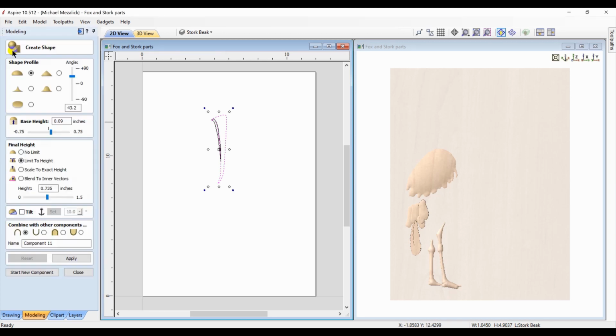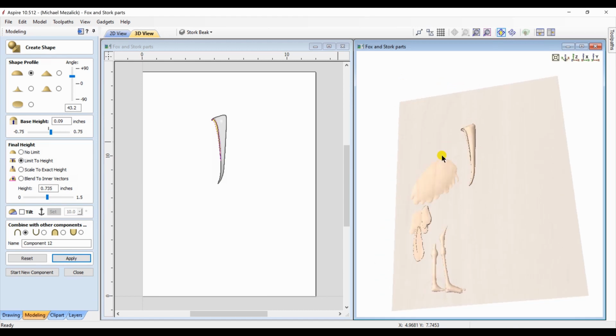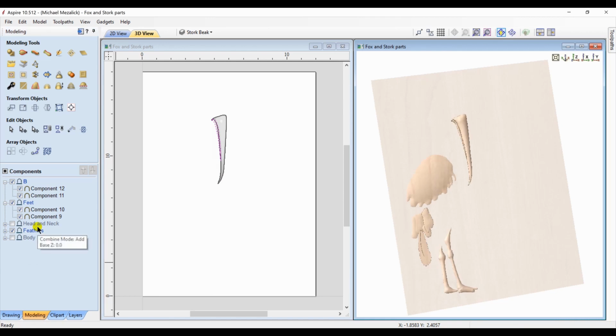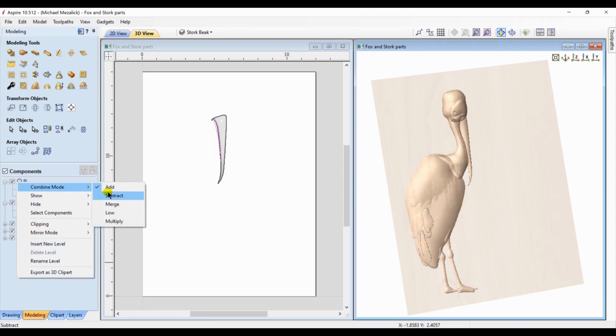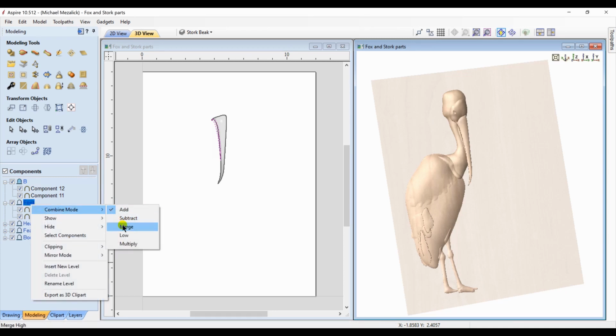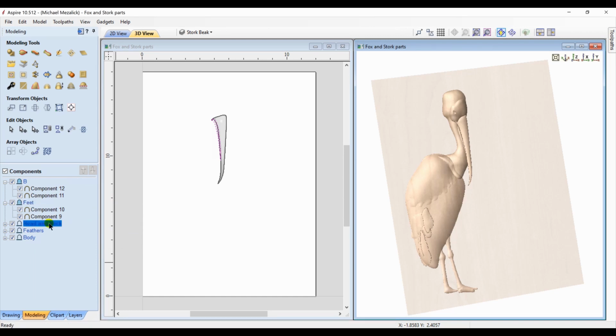The last one in this example is the beak. I'm not going to go through the entire 3D model of this fox and the stork, but I think at this point you get to see the bit-by-bit process. It's the vector drawing and creating components. Part of the important factor to remember is how do those components interact with one another on its own level, and how those levels interact with each other. We change the property so that it's set to merge, and the beak now sets by itself. You can adjust the shape height of that and the base height of it, and it starts to take shape.